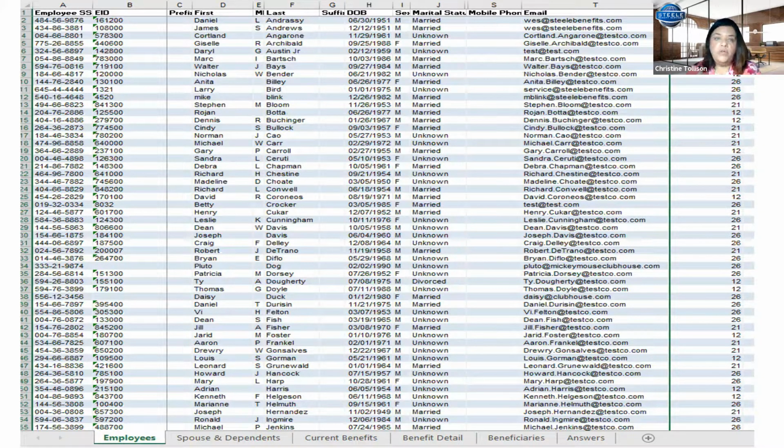Current benefits, that's where it would list all of the benefit plans. Each benefit is on its own line. Benefit detail is something that we would use more. It's really not too readable for you. It's more about attaching dependents to specific coverages, but you may be interested in knowing beneficiaries, and so the beneficiary tab is available as well. So it's a very comprehensive report that will give you a lot of information on separate tabs.